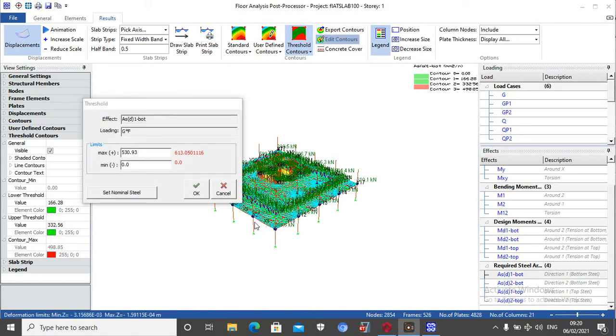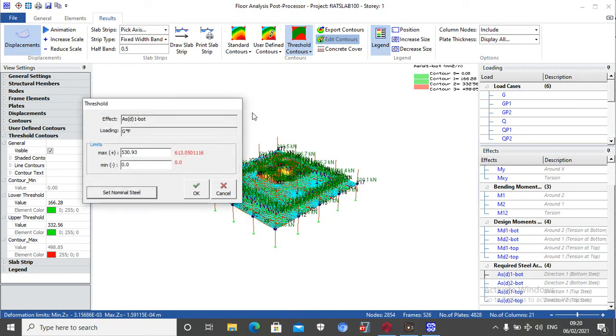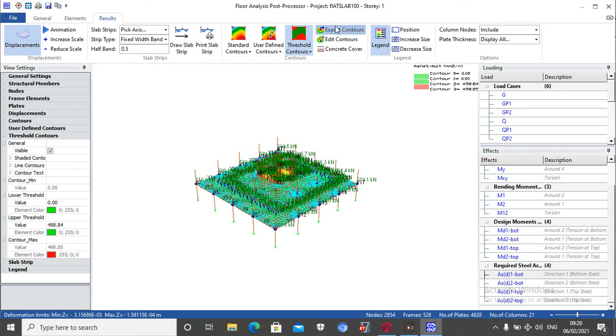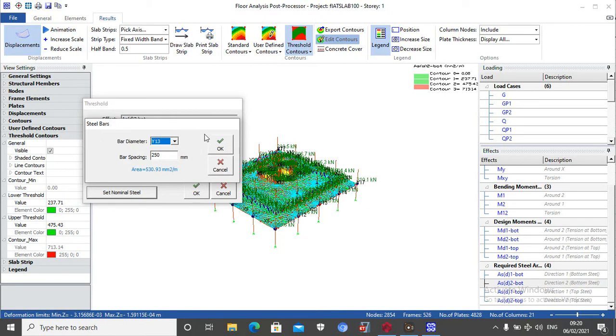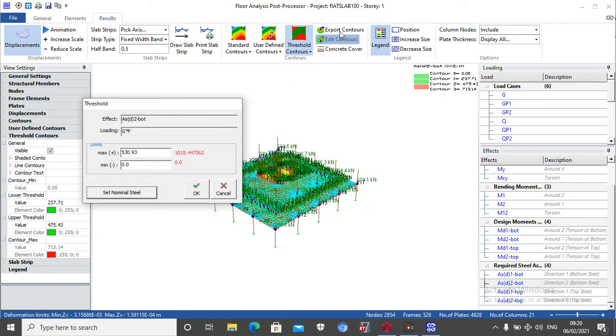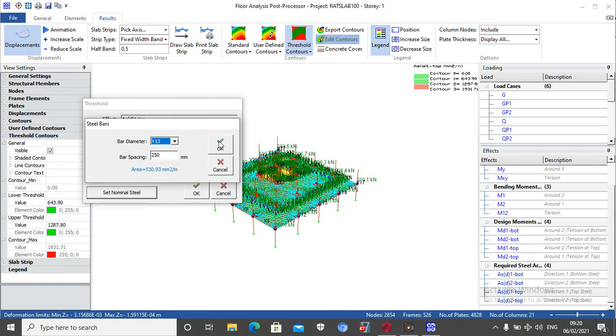I think I made a mistake. Set nominal as steel, Y12, then Y12 export. OK. And export. I'm not clicking export. Let me do that. Edit contour. Still the same thing. OK. Export. Click on OK. Export. OK. Third one. Edit contour. Second one is steel. OK. OK.